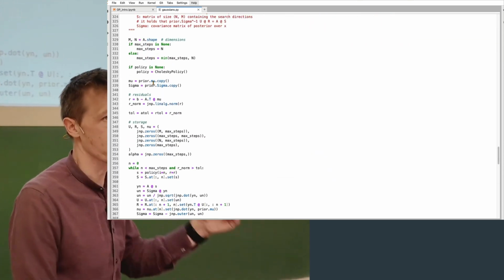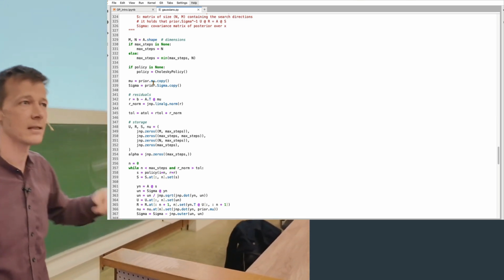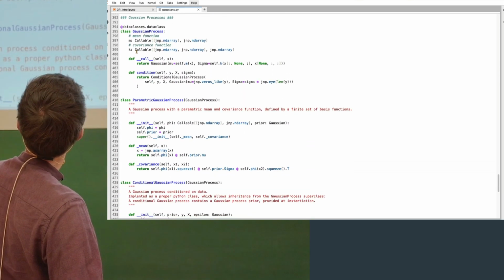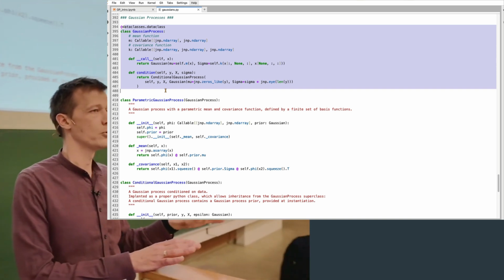I'm showing you all of this to point out that we keep using it. It's not gone. It's still there. All these methodologies are still available to us. And then at the bottom, there's this new thing called Gaussian process. And that's it. That's the entire new code.